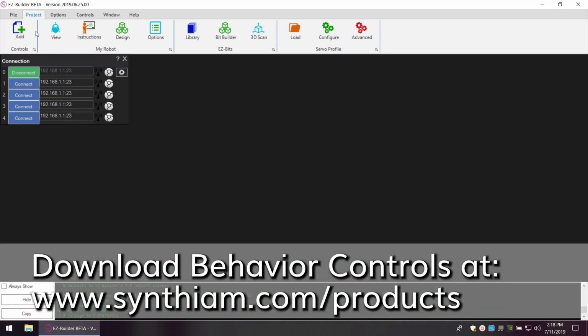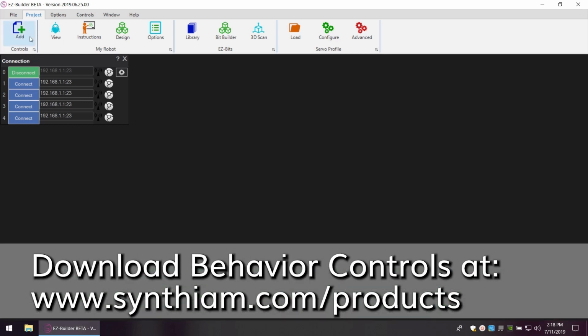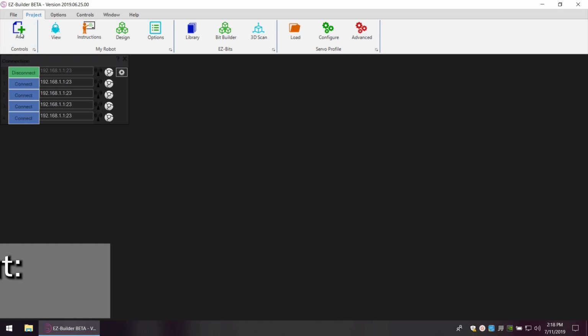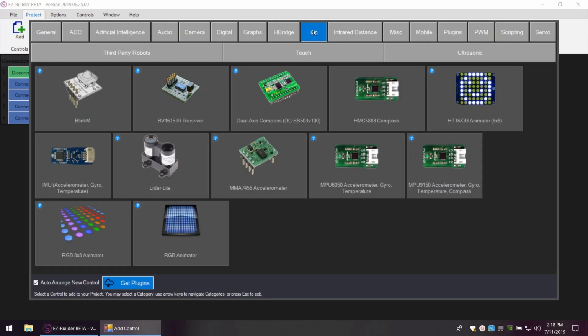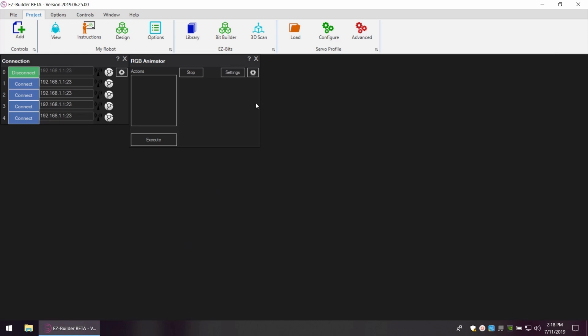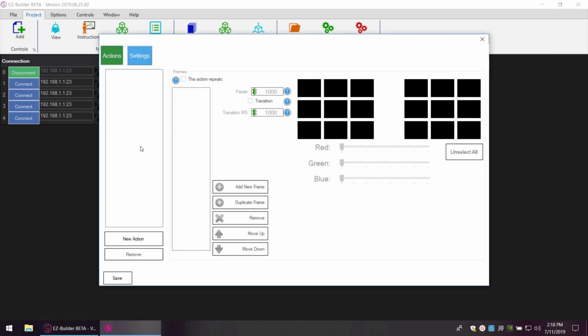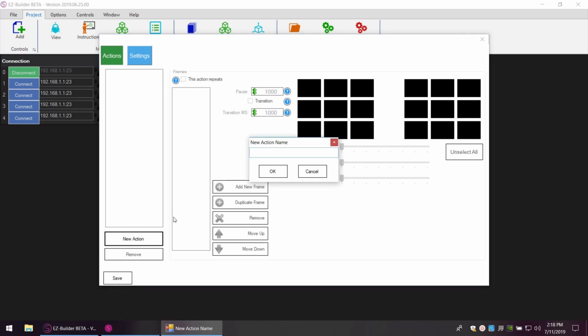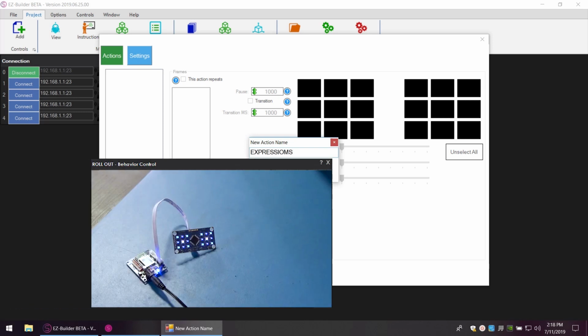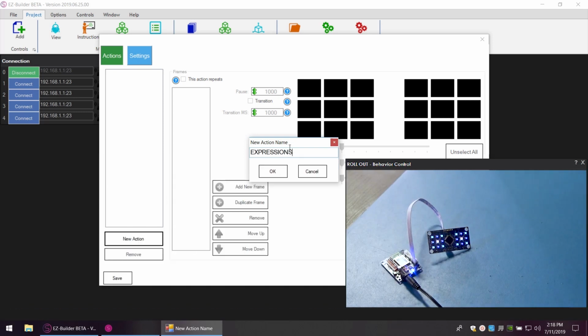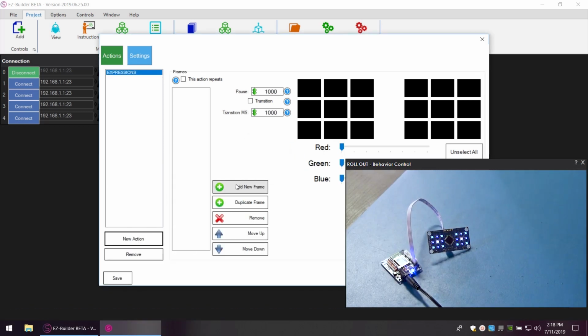So we'll add the behavior control for the RGB Eyes by adding a control in the top left, then going to I2C in the top center, and then down to RGB Animator. Next, let's click the gear icon and create a new action. Let's call it Expressions. Hit OK. Then we'll add a new frame.